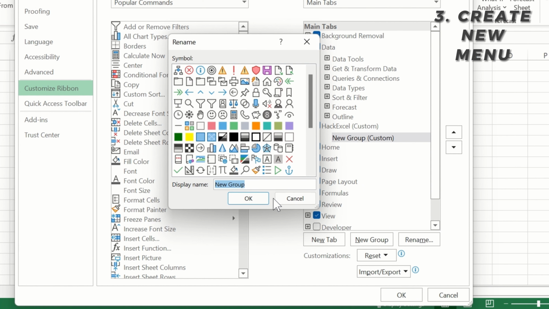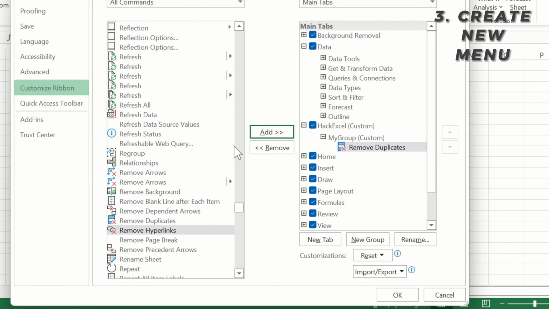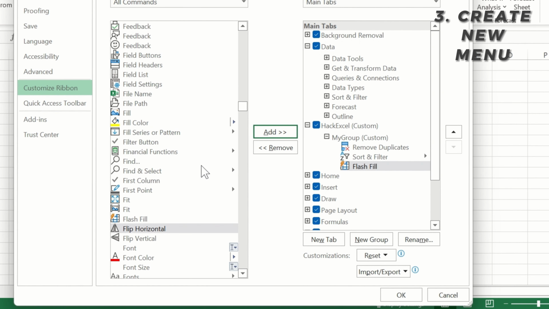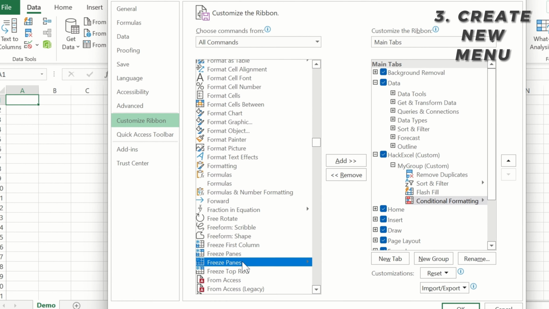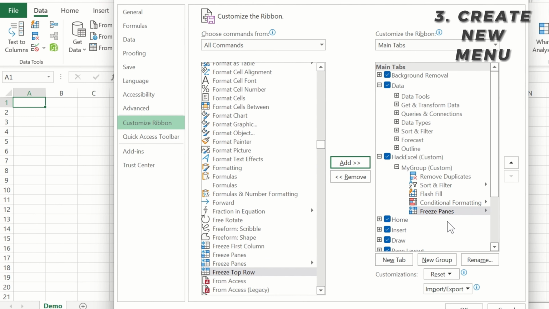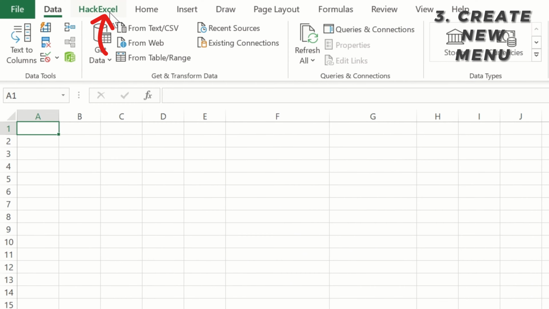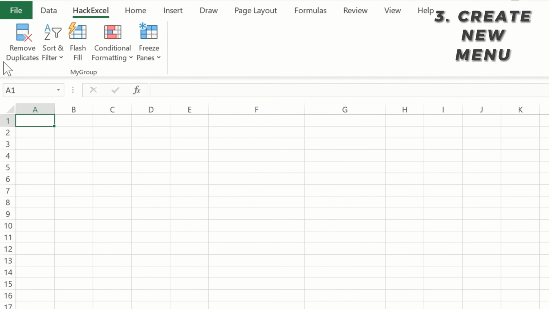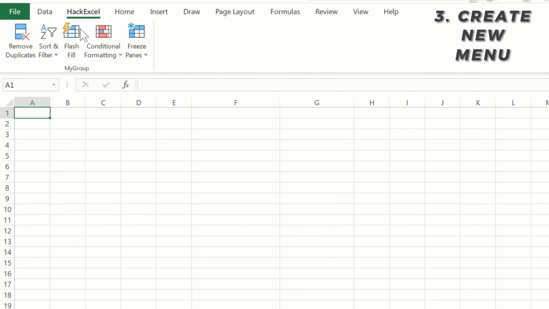Now from the left section, add all the features we need under that menu. Remove Duplicates, Sort and Filtering, Flash Fill, and Conditional Formatting. And the last is Freeze Panes. Now click on OK. As you see on screen, a menu called Hack Excel has been added and the group name is My Group and all features are added to it. Similarly, you can create different menus or different groups under one menu as per your requirement.